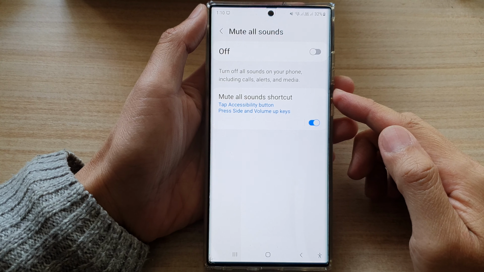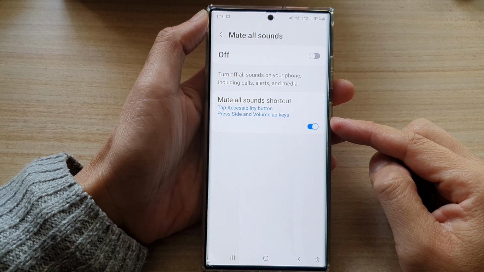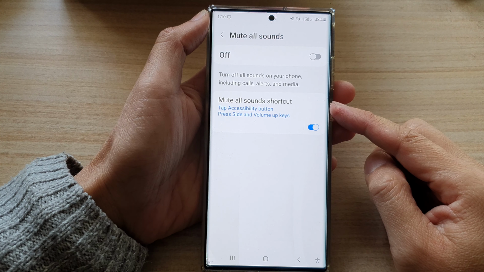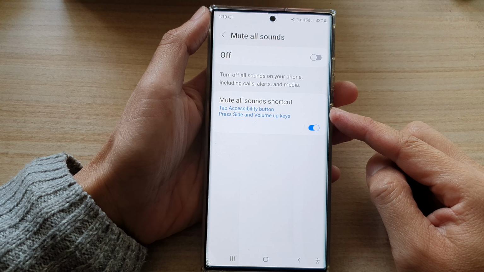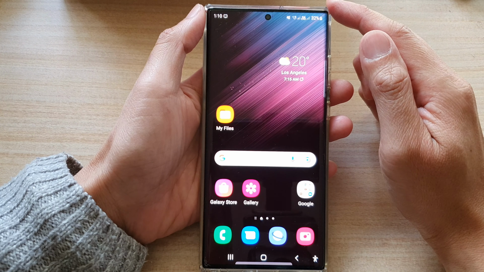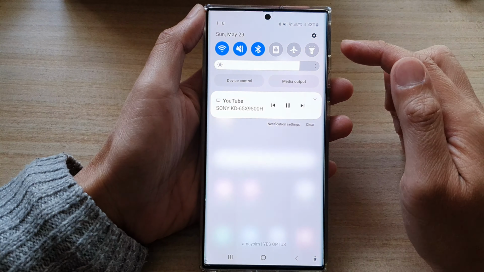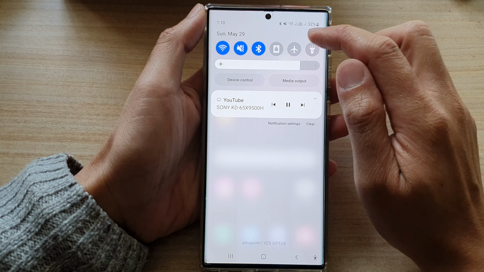Hey guys, in this video we're going to take a look at how you can turn on or turn off mute all sounds shortcut on the Samsung Galaxy S22 series. First, tap on the home button to go back to the home screen, and from the home screen swipe down at the top and tap on the settings icon.